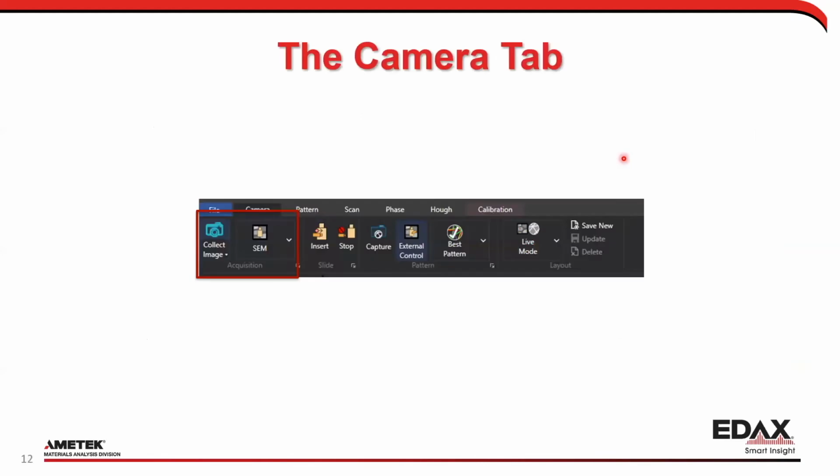The camera tab is relatively straightforward. In general, the way the workflow works on this is I do the acquisition of my imaging here, and then work my way in general from left to right, but not always. So again, this is my image. This is where I can basically pull out my SEM settings. This is actually where I choose how I take my image.